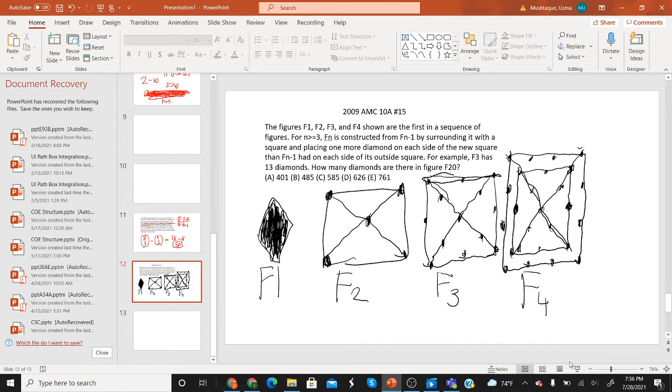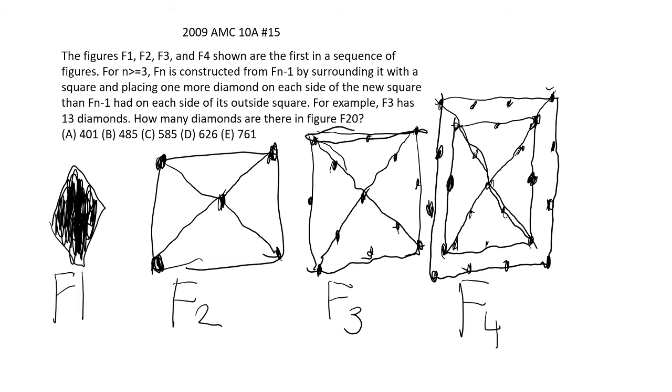Alright, so in this problem solving walkthrough, we are going to be solving a problem from the 2009 AMC 10A, number 15. So let's get started. The figures F1, F2, F3, and F4 are the first in a sequence of figures. Let's finish reading it.